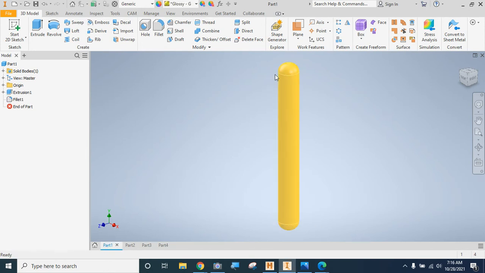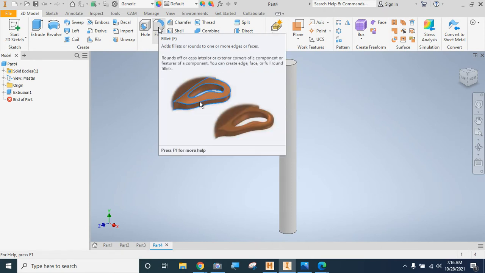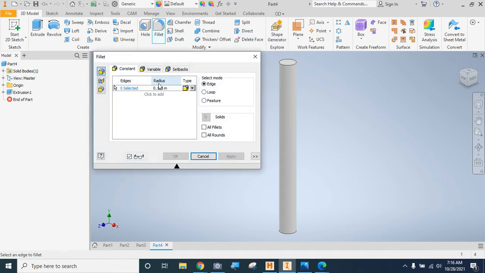The last thing I want to do on this part is I just want to round the top and bottom. Again, that'll help guide it into that hole. Hopefully my parts won't bind up when they interact with each other in real life. To do that, I'm going to use the fillet button up here. So I'll click on fillet.